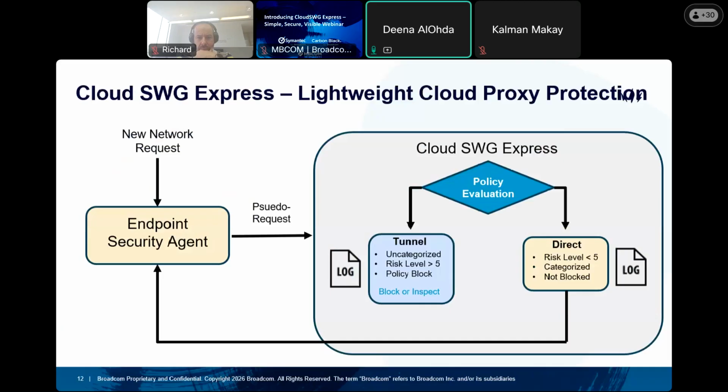Both the tunnel traffic and direct traffic get added into your log, so the logging will be not only for tunnel but also for the direct traffic.